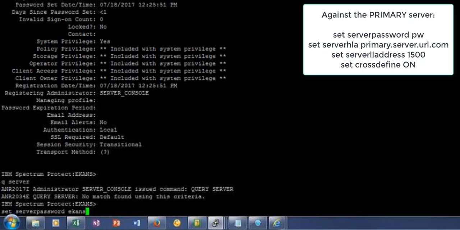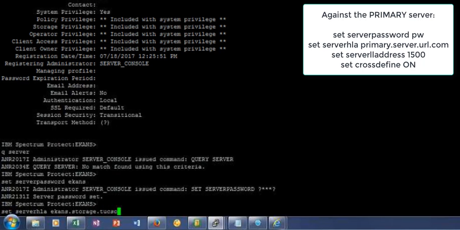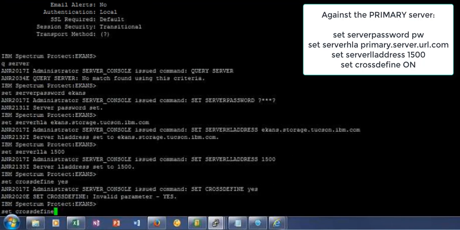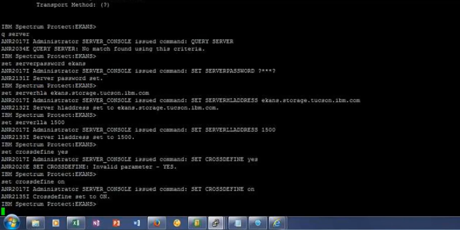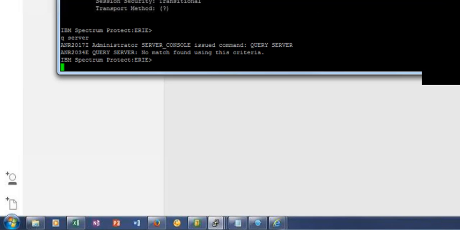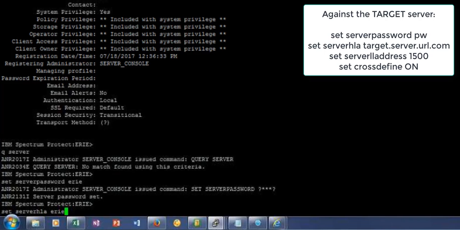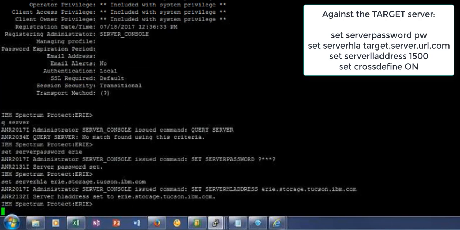On the primary server, we need to set its own server password, its own server high-level address, its own server low-level address, and we must set cross-define to on so that when we do define the target server to it, they will automatically exchange certificates. On the target server, we'll do the same definitions to define the target server's server password, high-level address, low-level address, and once again, also make sure we do the set cross-define on so that it will automatically exchange certificates with the primary server.